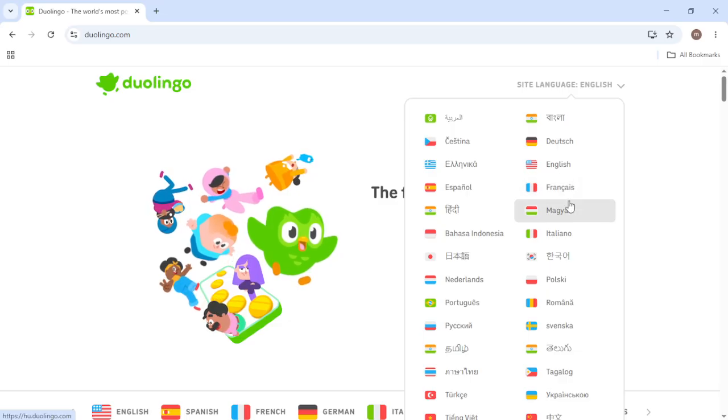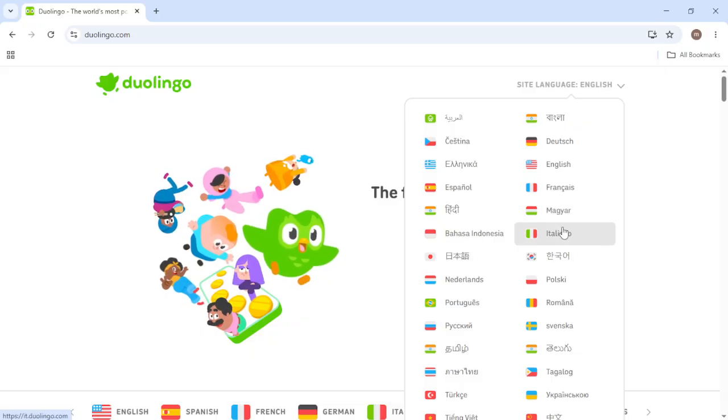To get started, you can use either the official Duolingo website on your computer or the Duolingo mobile app on your phone. The process is very similar on both versions. In this tutorial, we will use the web version.